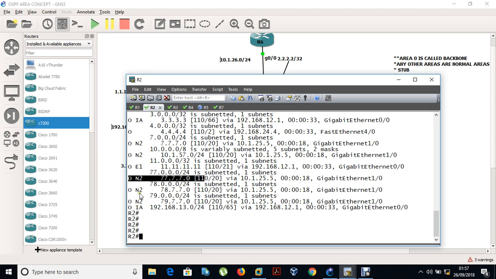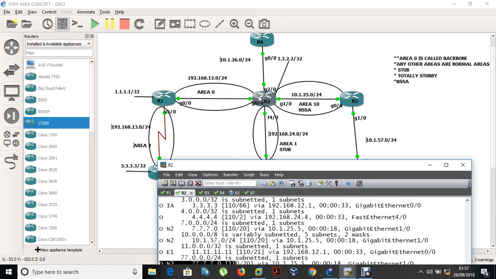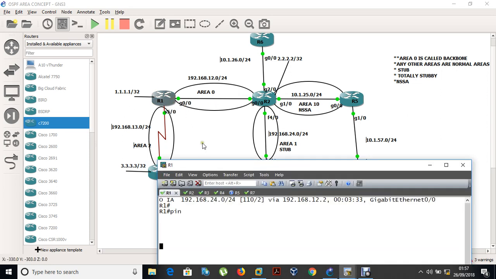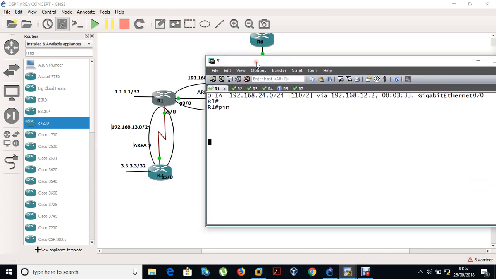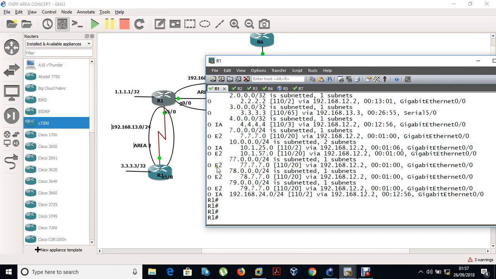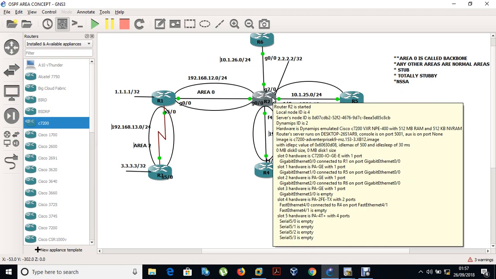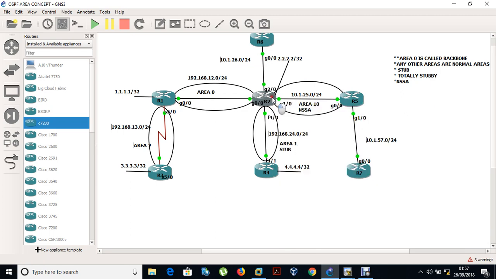Okay. So what about now? Are they being redistributed to area 0? Let me check. Let me go to R1. Show IP route OSPF. Yes, they are, and they have the E2 code, because this router is just translating LSA type 7 to type 5.